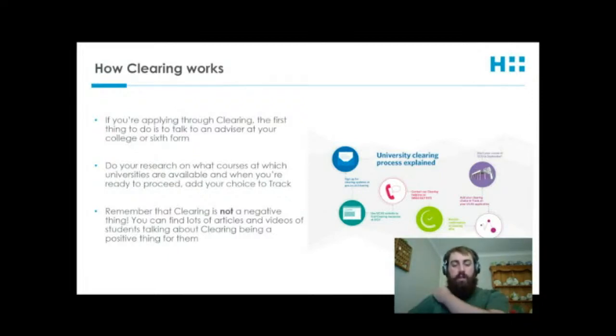So do your research as well. Make sure you research a lot. So have a look at which courses are available at which university. And when you're ready to proceed, add your choice to Track. So doing the research is really important. You can't just fire into it really quickly. If you're ready to move, the system moves really quickly. But make sure you do your research of what you're applying to, which university, how you normally do your research. Don't think you've got to rush it, make a quick decision. You absolutely haven't. Just make sure you do research and do it thoroughly before you make any decisions, and then you add your choice to Track, just like you did when you were applying before clearing. And just do remember that clearing is not a negative thing at all.